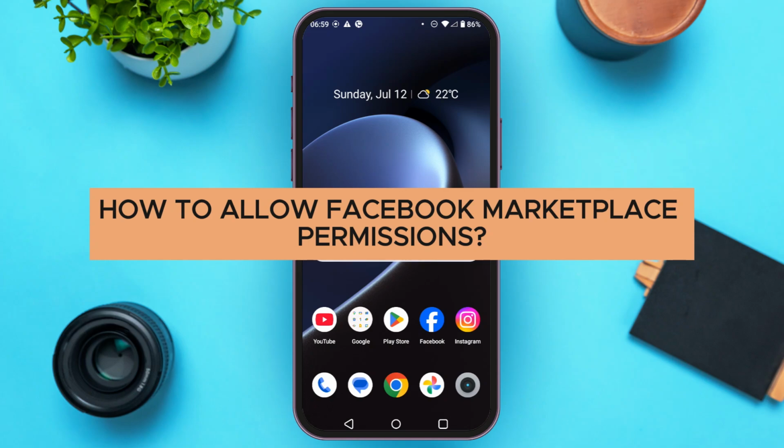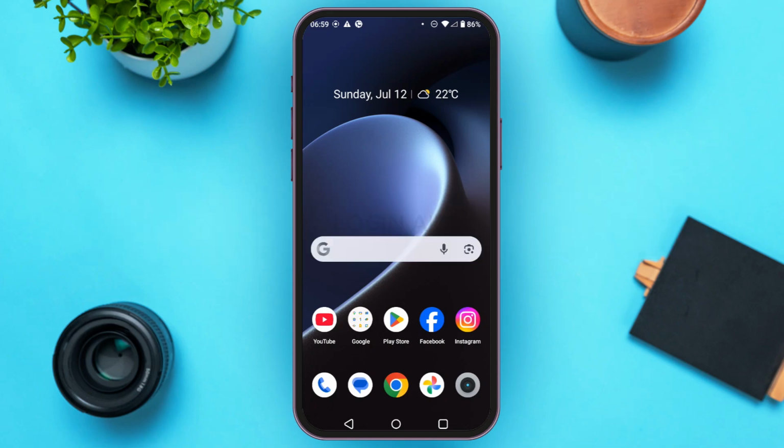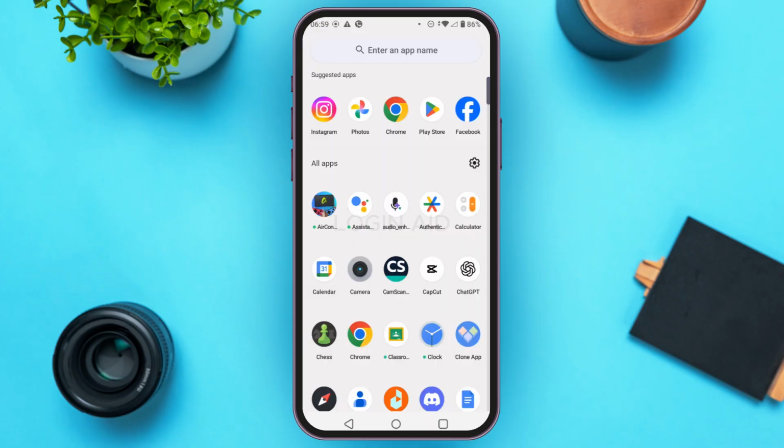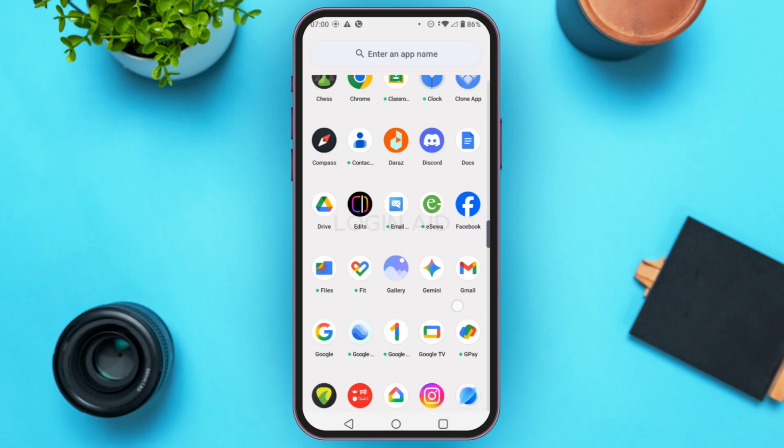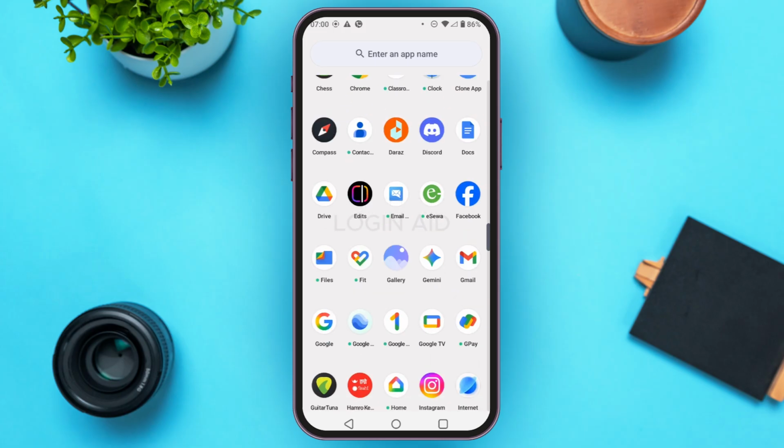How to allow Facebook Marketplace permissions. If you want to use Facebook Marketplace, there are a few settings that you need to allow. In order to allow those permissions, open the App Library of your device.